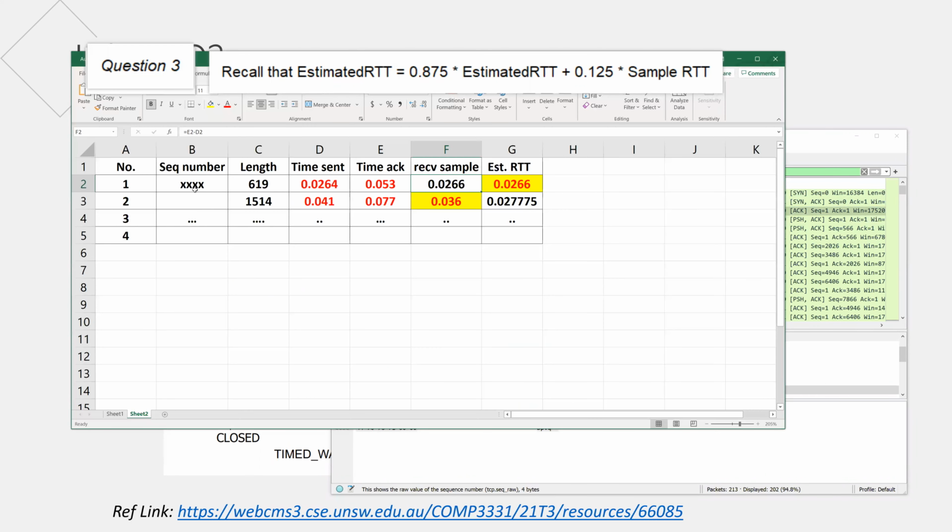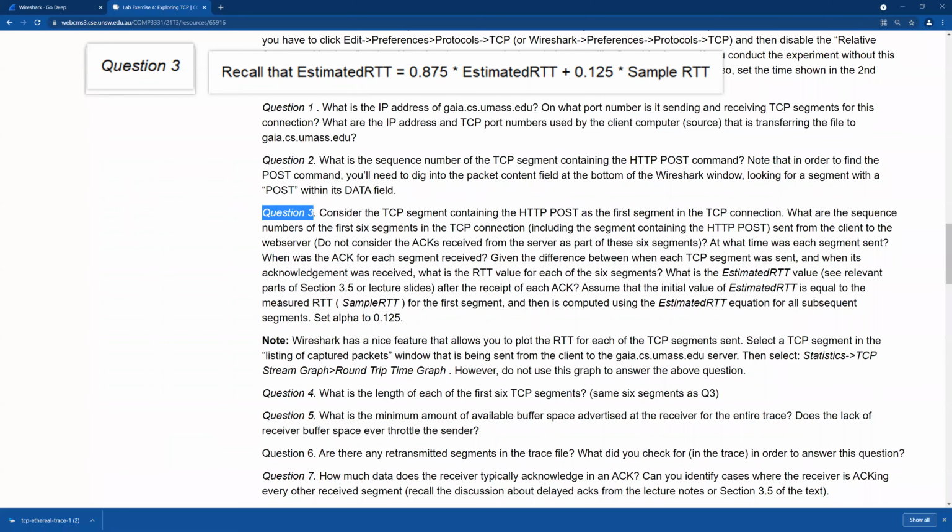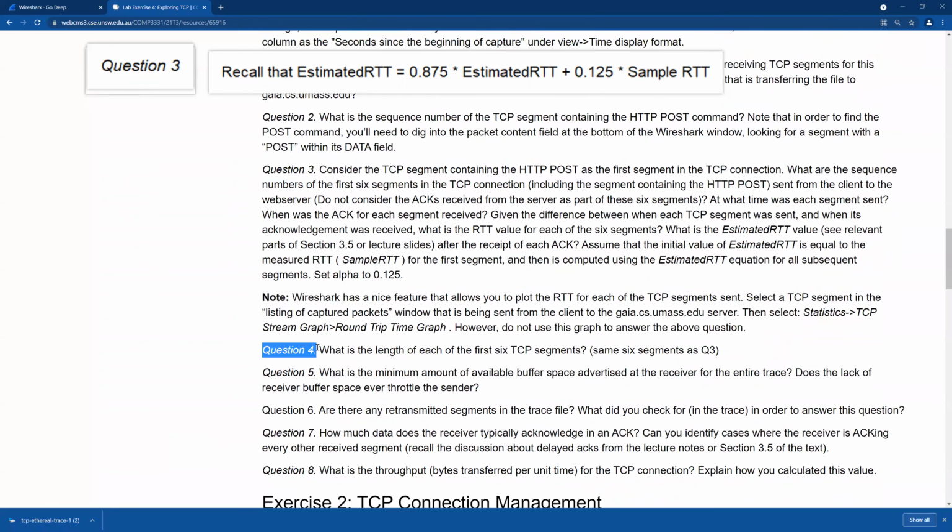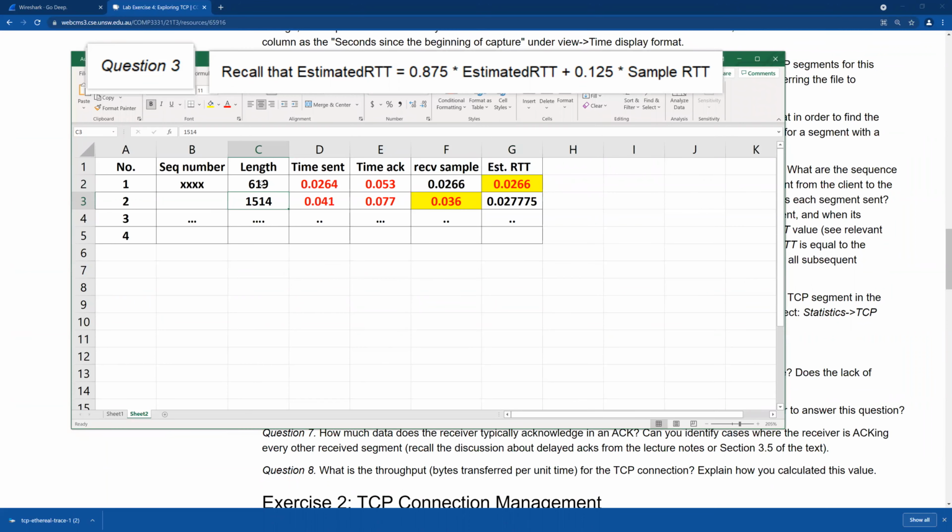So just fill the sequence number here, and just fill this table, like how we calculate the estimated RTT. And you'll be able to answer this question. And as well as question 4, because we have already done this stuff, right? In the table, what is the length of each of the first 6 TCP segments? It is already in the table.